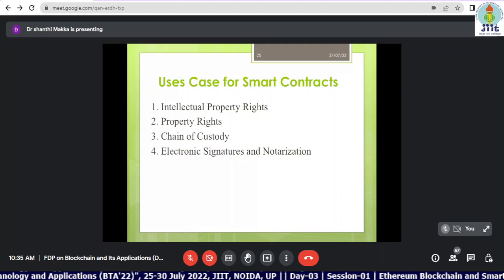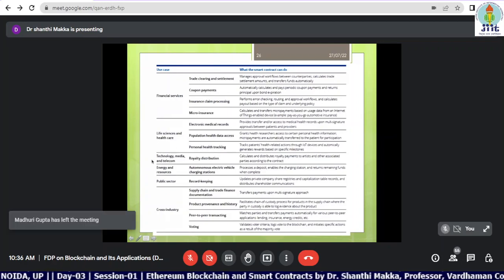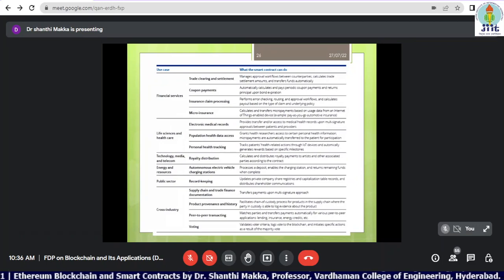These are the different areas where the smart contracts are being used, and as I told you, JIIT has implemented smart contracts in these areas. These are the services they're providing in financial services, life sciences and healthcare, technology, media, telecom, public sector, and cross industry. This information I got from the JIIT website only. The PPTs I'll be sharing with Raghuvanshi sir so that you can go through them afterwards.